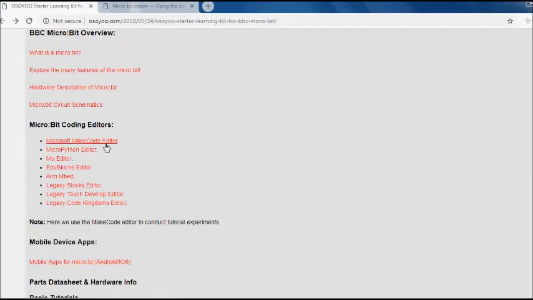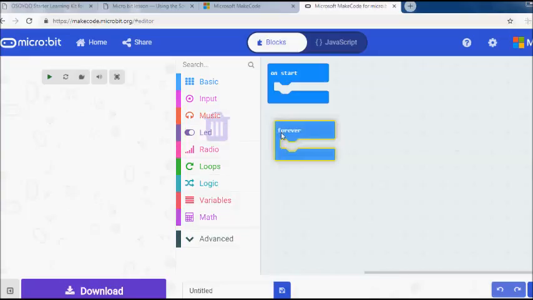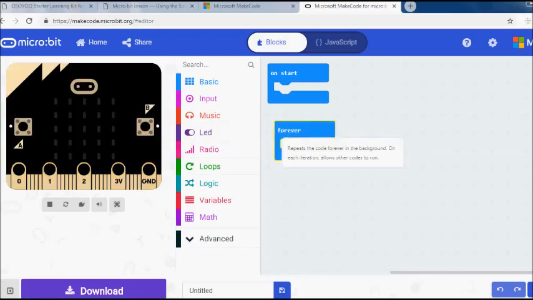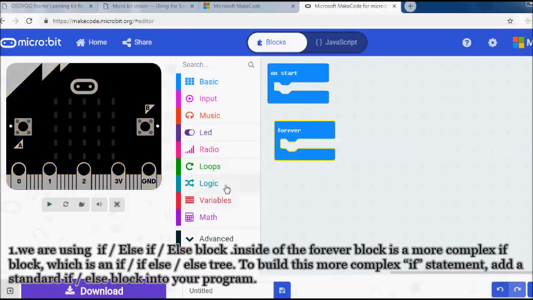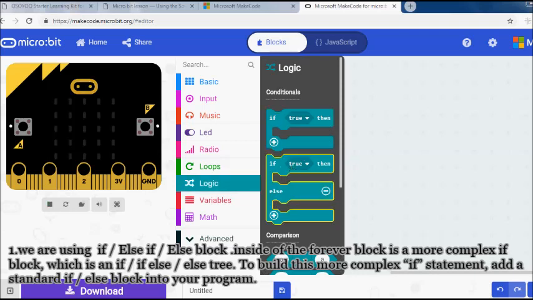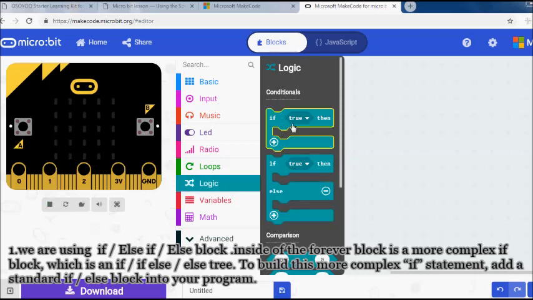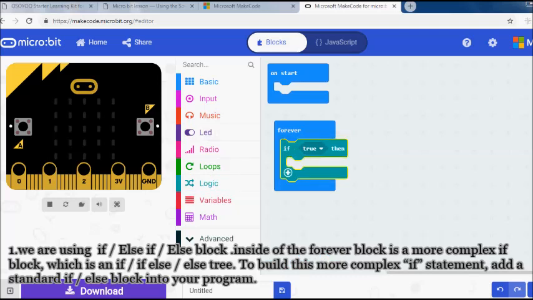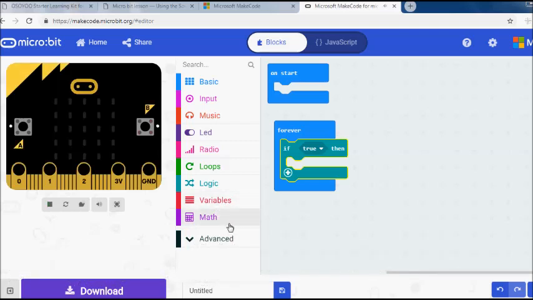Let's code blocks for this experiment. At first, we are using the else block. Inside of the forever block is a more complex if block, which is an if else tree. To build this more complex if statement, add a standard else block into your program.